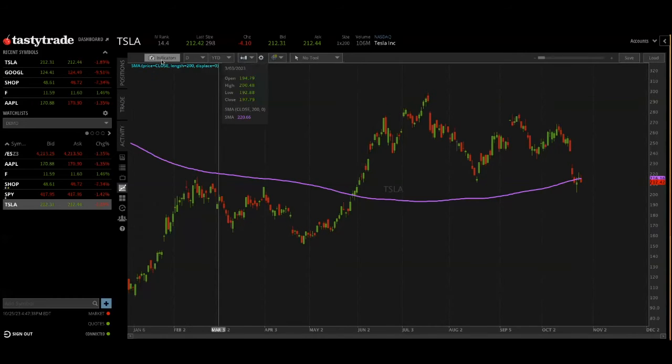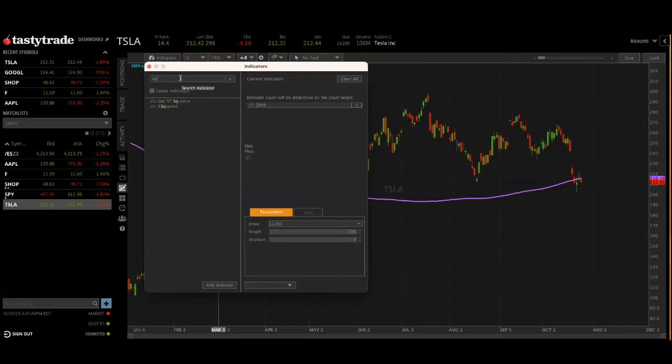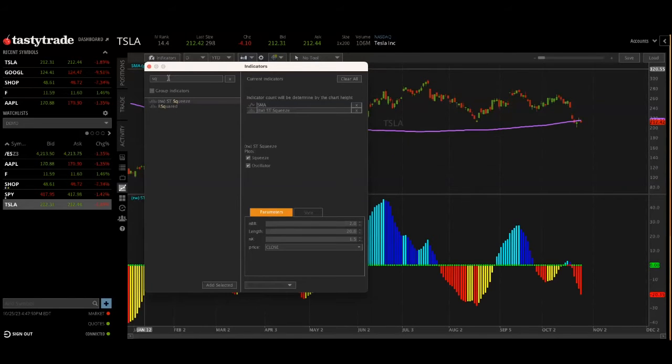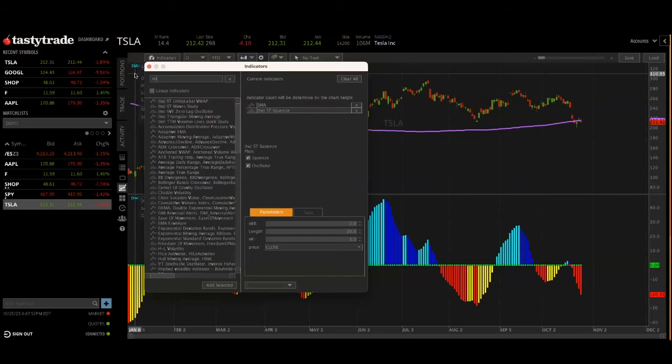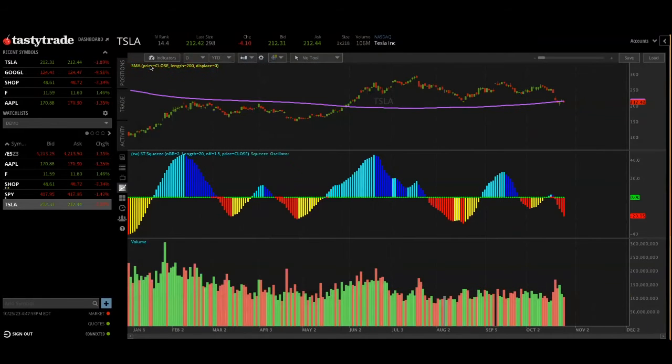Let's add some oscillators on here. Maybe we want a TTM squeeze. So let's add in the squeeze right here. And maybe we want to see some volume as well. That might be some relevant information, volume. Like that. So you can see that the oscillator and the volume chart are kind of invasive of the main analysis of the charts, of the candlesticks.